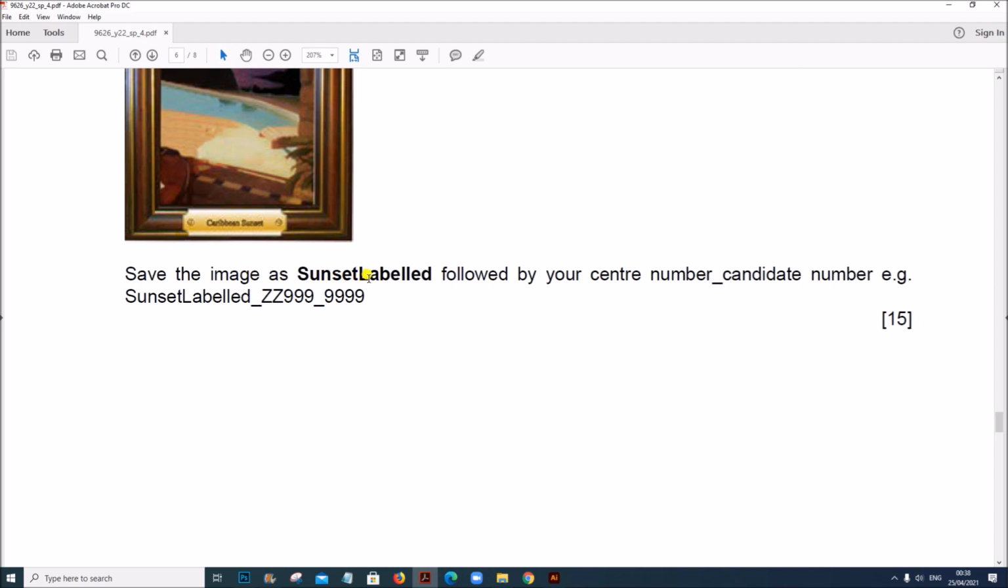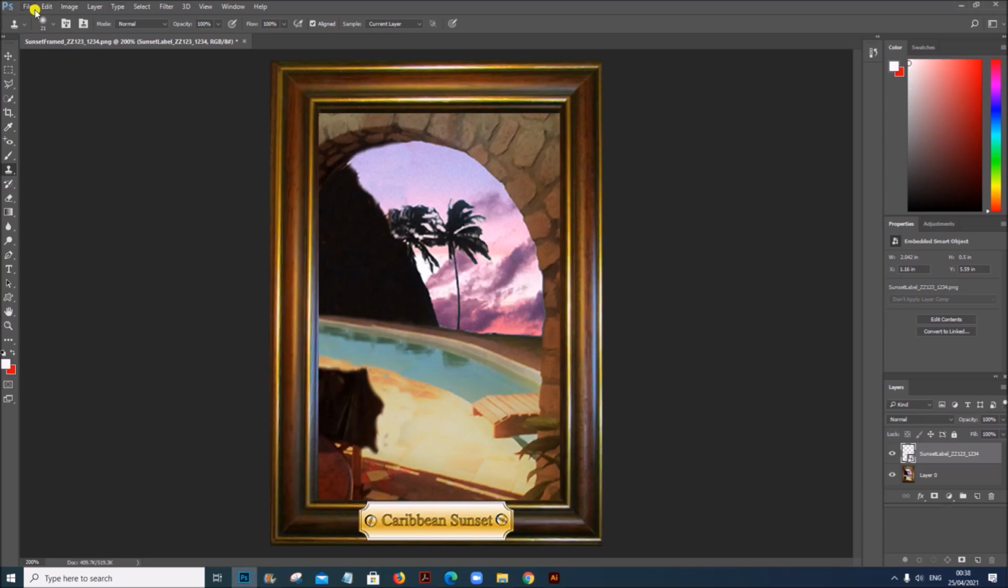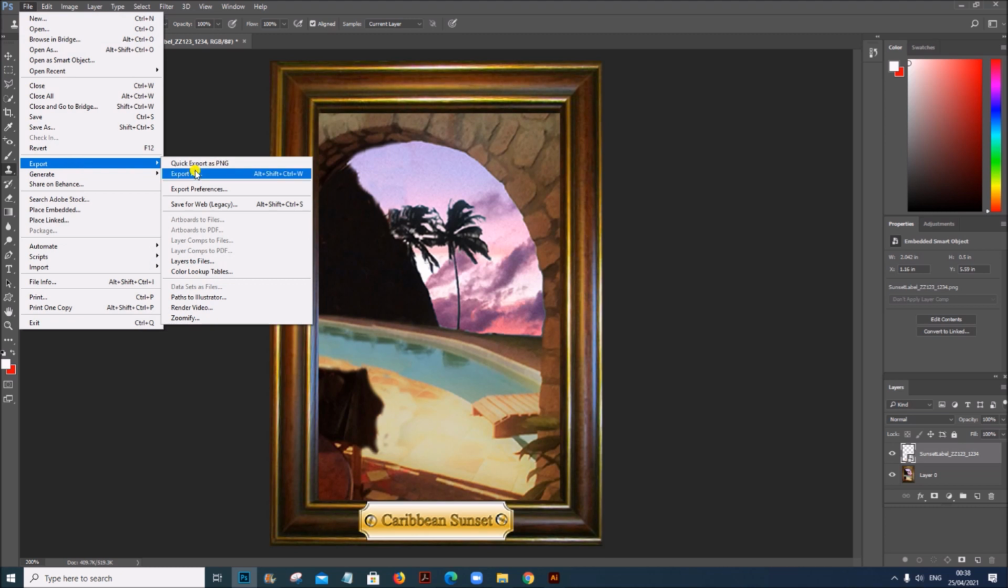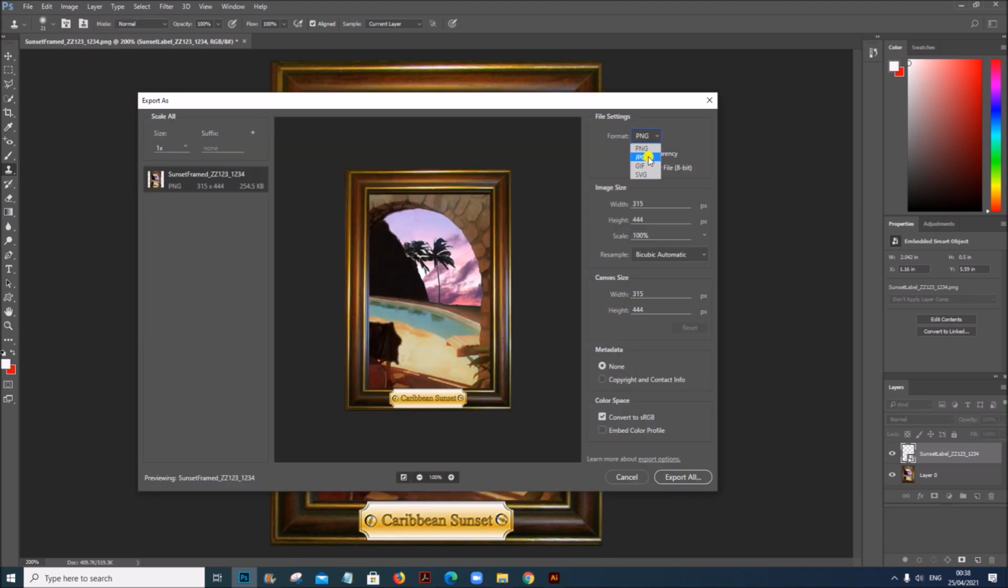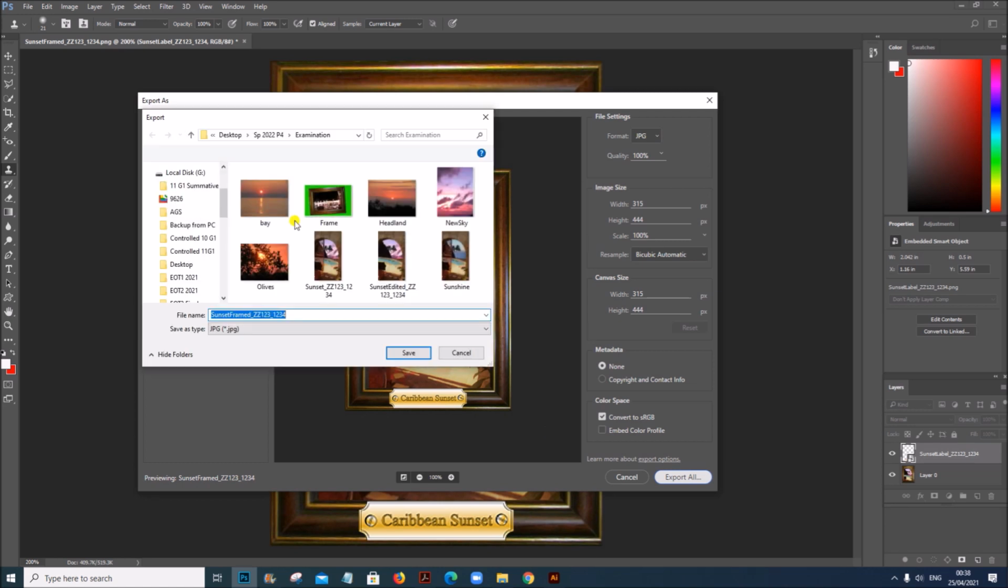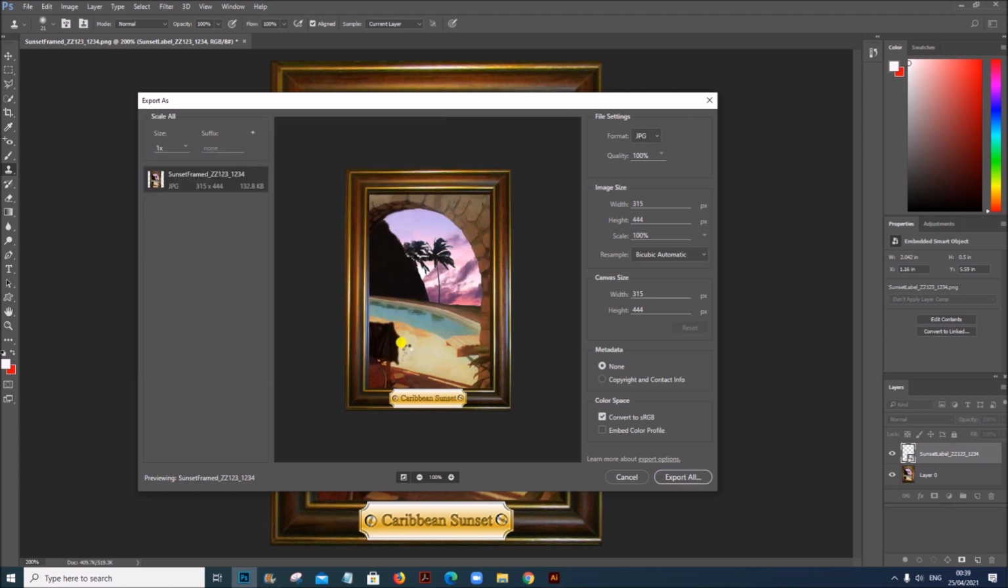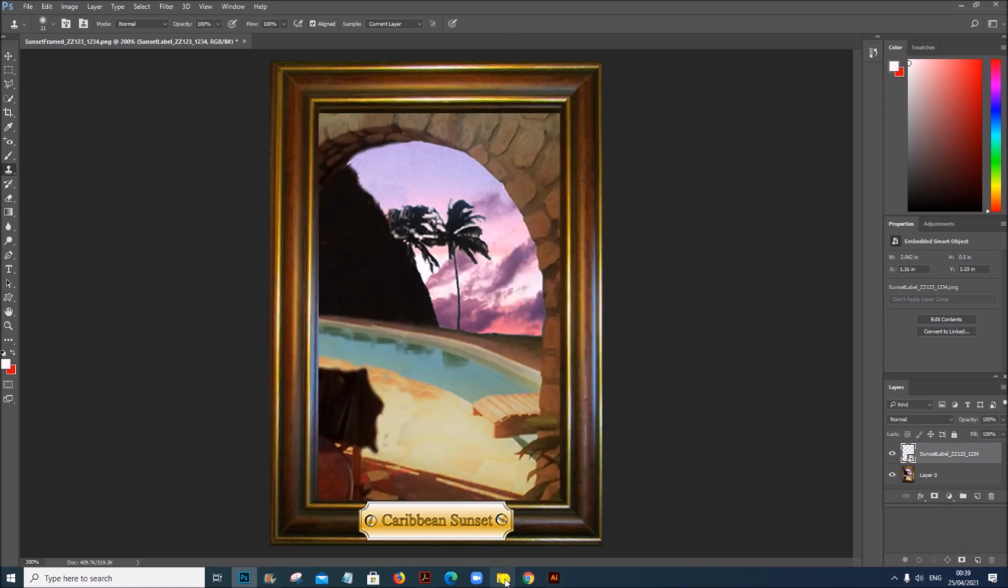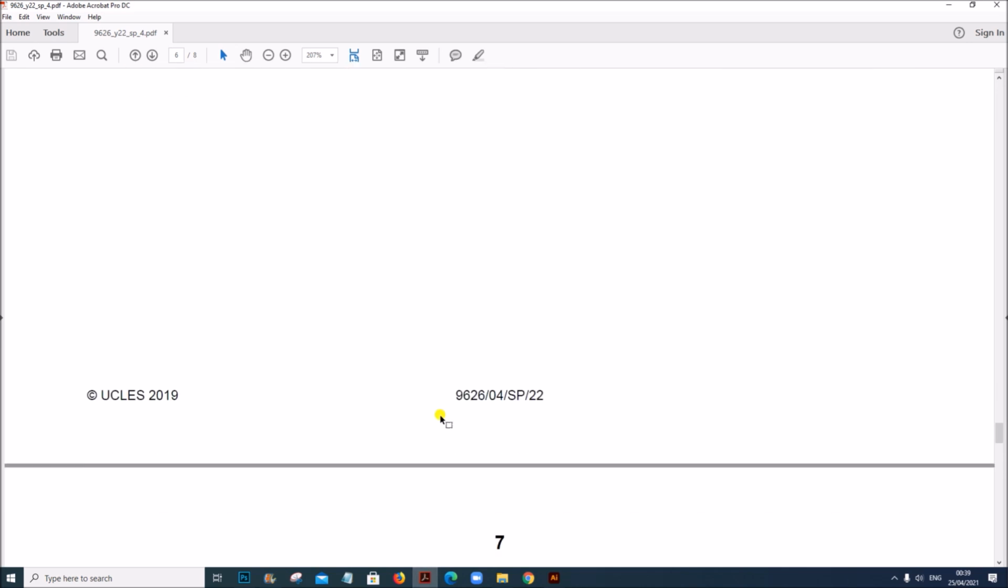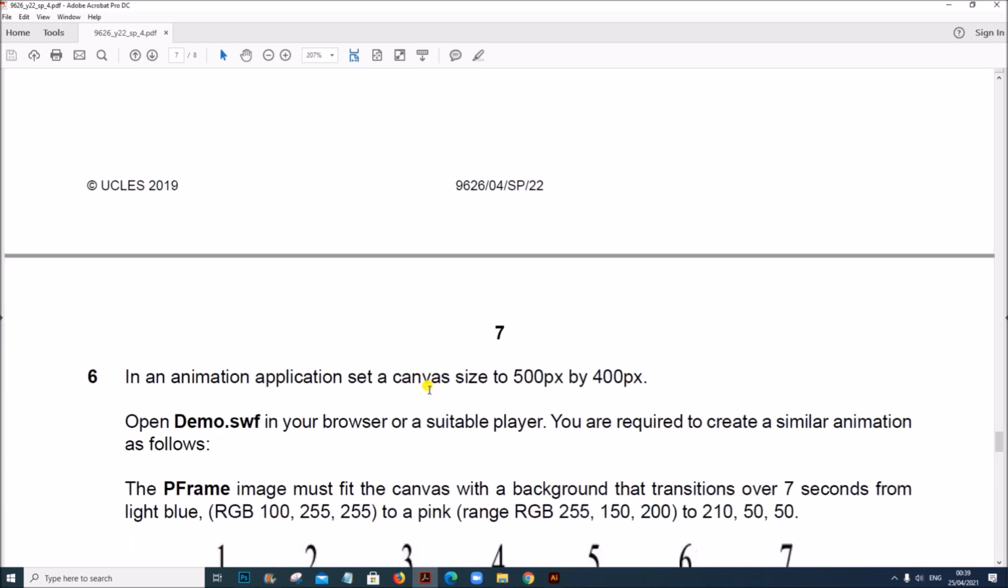Now save the image as sunset label followed by your center number, candidate number. So let us save this file, export. You can save as JPG. Sunset labeled. Save. So this is the end of the graphics task.